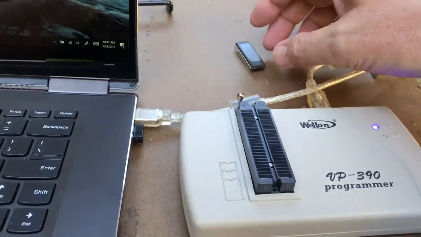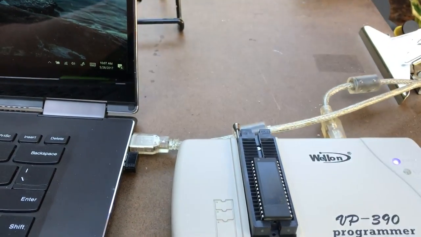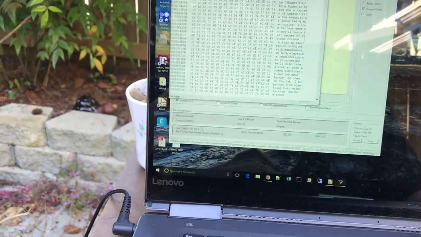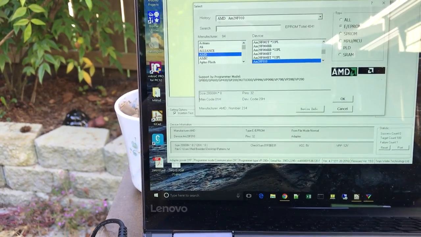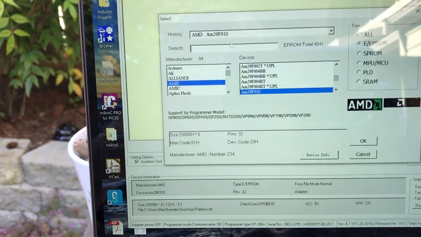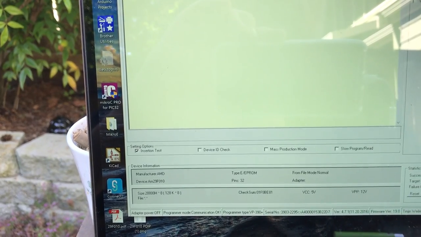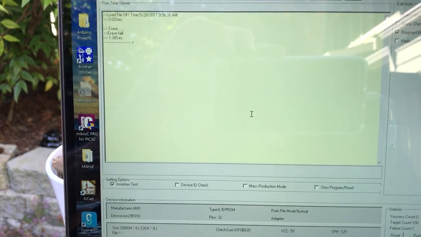So I'll go ahead and place the flash memory into the socket. It's an AMD 29F010. I've gone ahead and pre-selected the AMD AM29F010 memory type. I'll erase it just to erase it. Why not? It'll sit here.